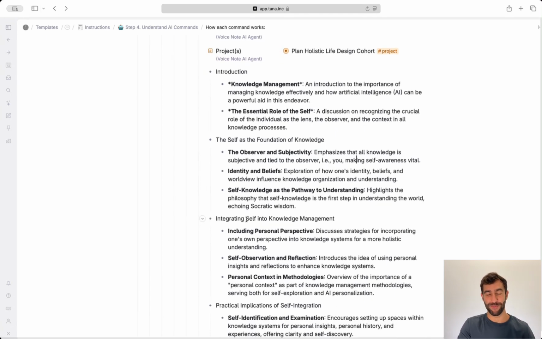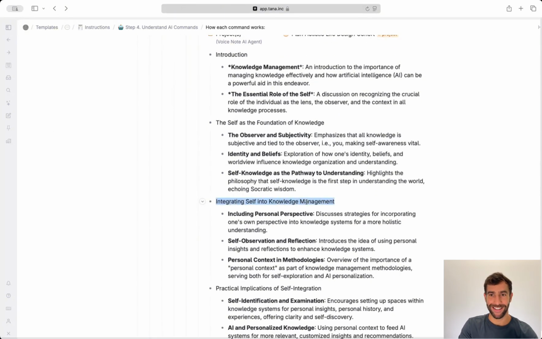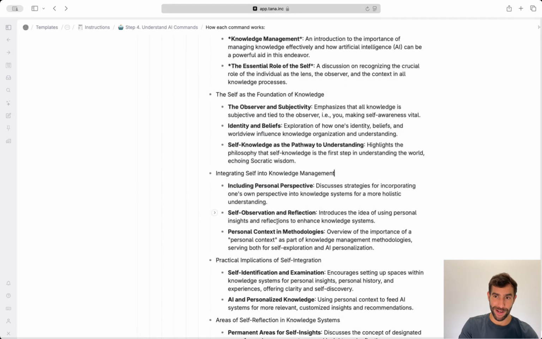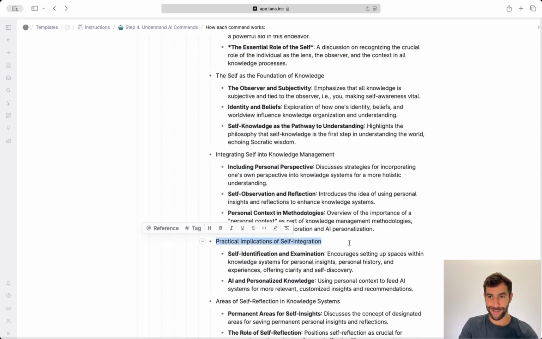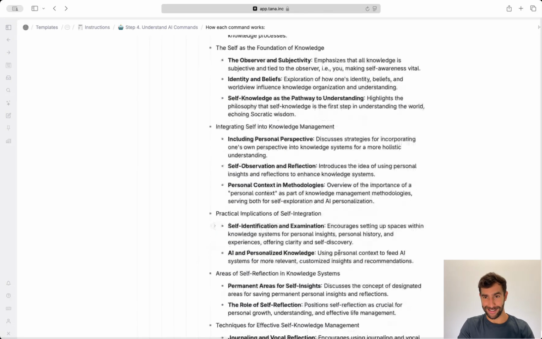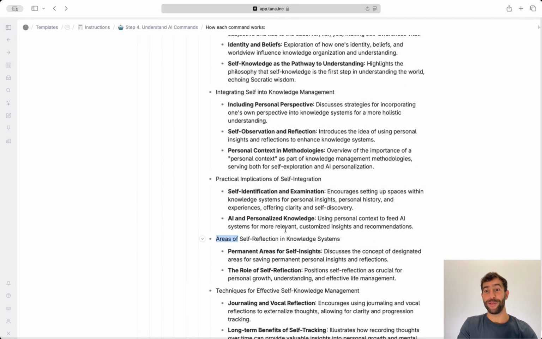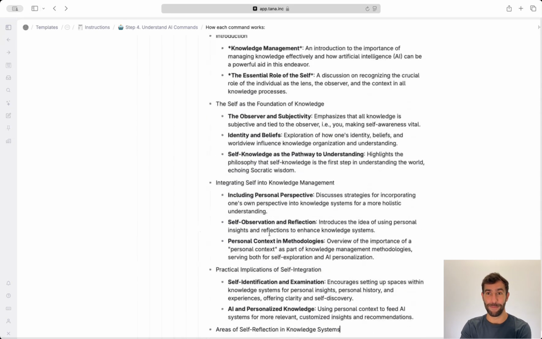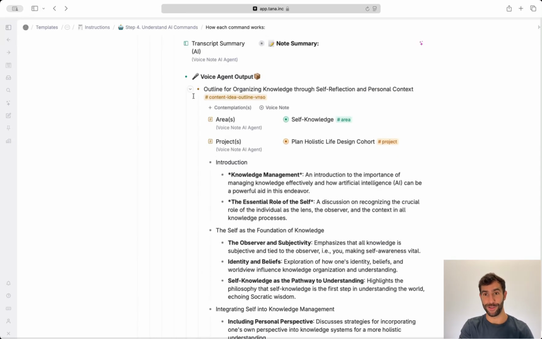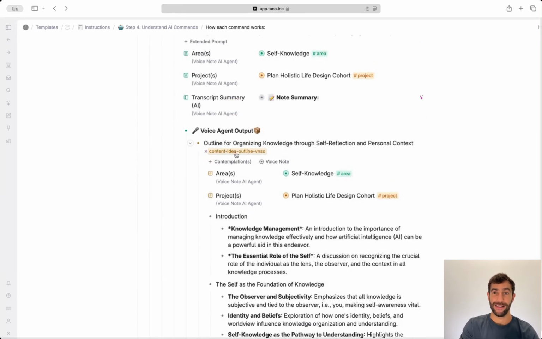And then it builds upon this idea of integrating the self into knowledge management, of using these reflection tools, and then practical implications of this integration and this analysis of ourselves, and then different areas of self-reflection, such that we can create this network where we're contemplating different parts of our lives, and then a couple of techniques for this. So you can see this has a progression, right? This is a good way to visualize and to understand your own ideas, and it brings you some complexity, right?